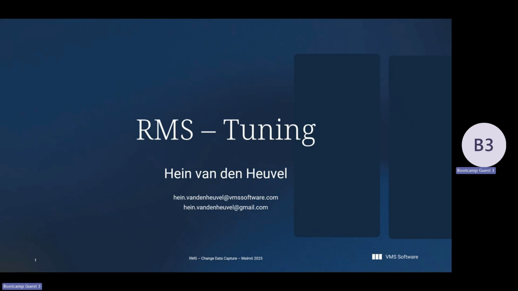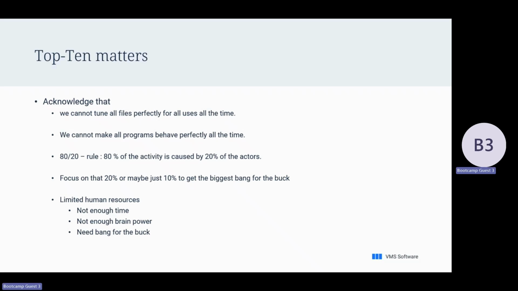You don't. Too many customers do not know what their important files are, or what the function of their important file is, the main access patterns. Let's see if that works.